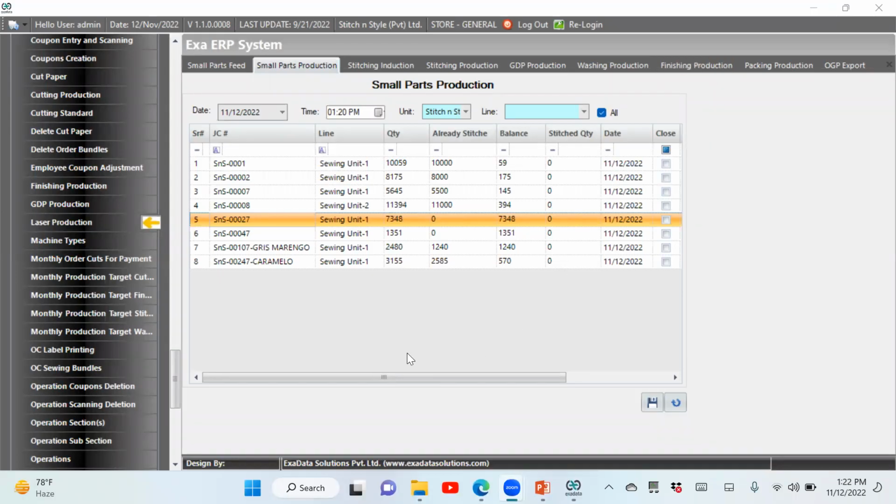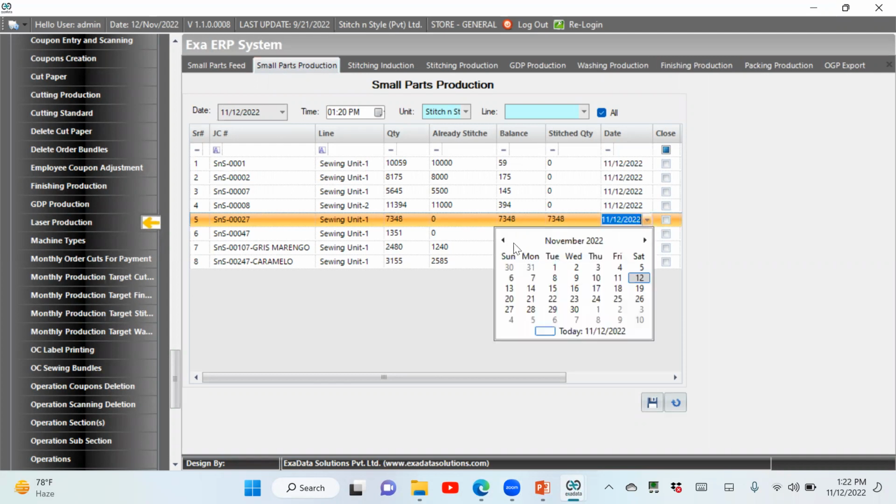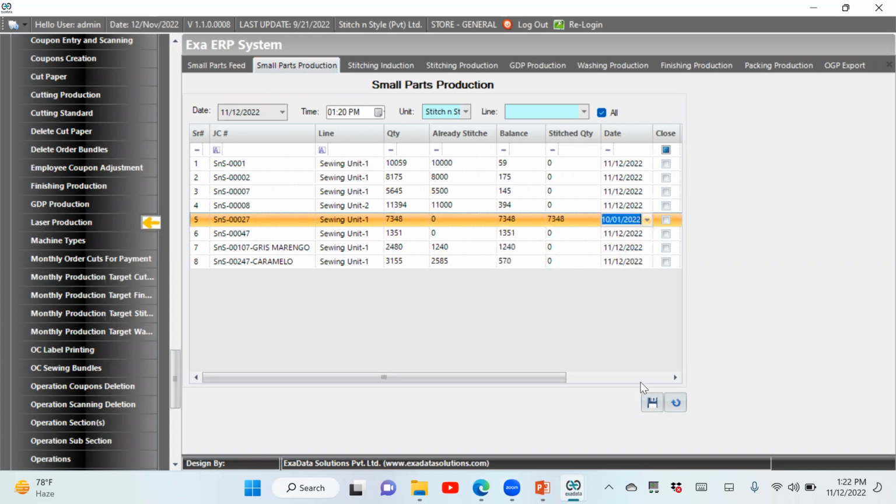So now we can see कि जो order मैंने small parts feed में 00027 save किया था, it has been automatically carried forward to small part production. All we have to do is to enter the stitch quantity, which would be like 7,348 pieces. And the same goes for the date, I am going to select the 1st of October. And without any other alteration, I'm going to save the order.